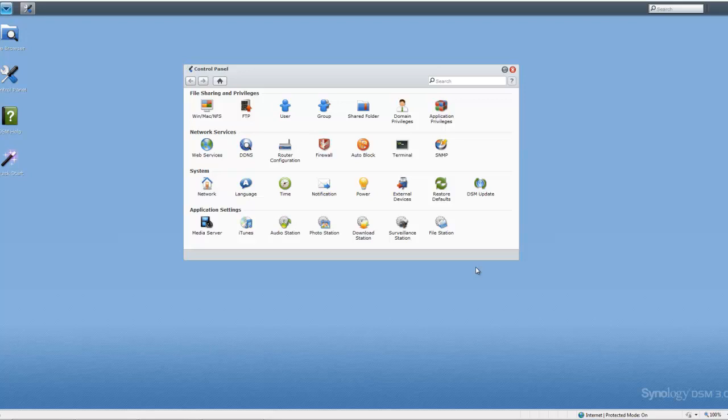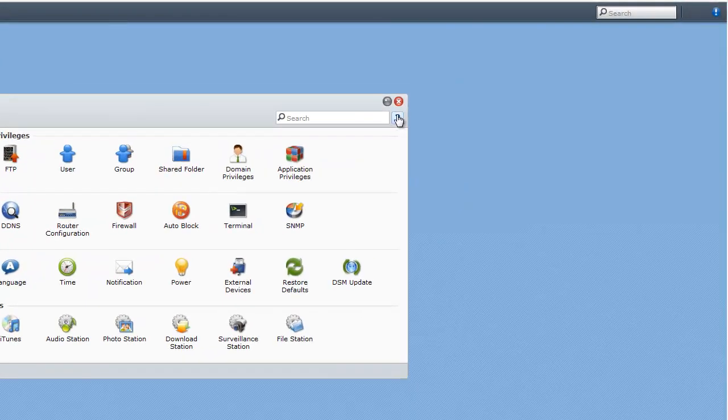the options are endless. You can set up a media server, an iTunes server, audio and photo stations. You can set it up for downloading of torrents, BitTorrents. You can set up a surveillance station as a file station. Anything you like, really. The choice is yours. I'm not going to actually go and install any and configure any of those. I just wanted to show you a quick look at it. So let's close that.